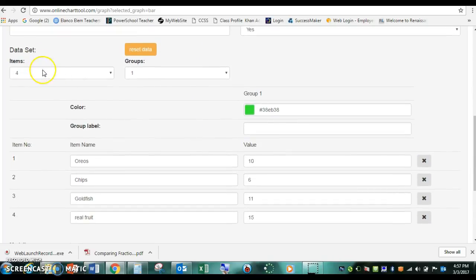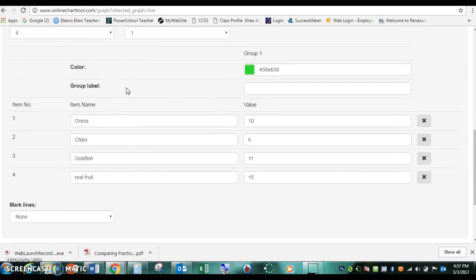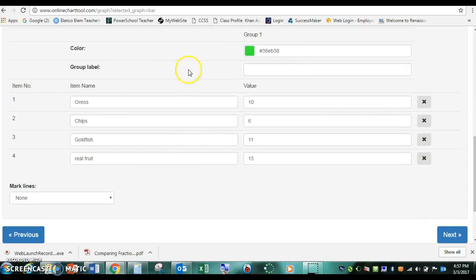Data set, I chose 4 items. Let's just pretend that there were 4 choices. And I only have one group. I chose the color. Didn't label the group, but that's okay. So I've got 4 items here. The items that I chose were Oreos, chips, goldfish, and real fruit. And then over here, the value, this would be the amount of people that chose this or voted for it. So Oreos had 10 votes, chips 6, goldfish 11, and real fruit was 15.